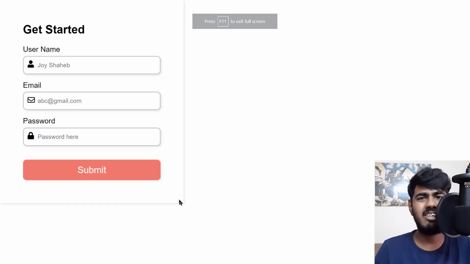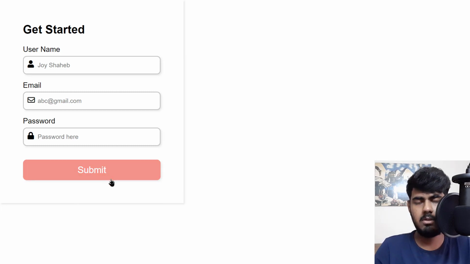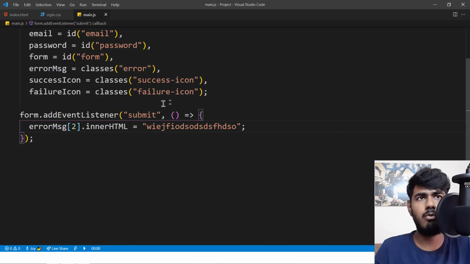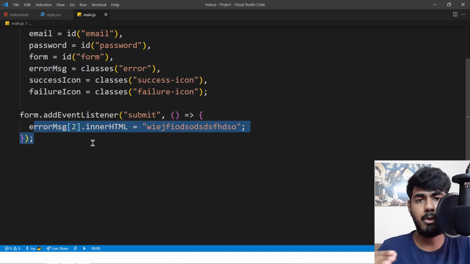I have added an event listener to my form. The moment I click this submit button, it's gonna fire that function. Do you remember that I have written this function over here? Look at this arrow function. The moment I click the submit button, it's gonna fire this function, and we're gonna see a message below our password input. Look at this.